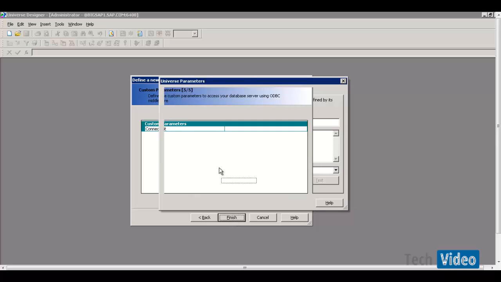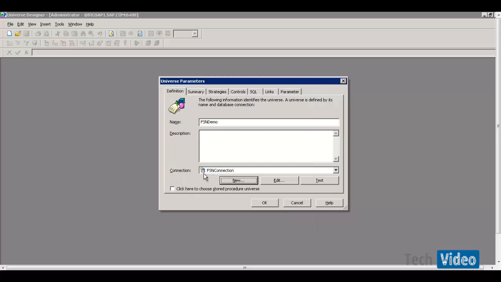Now I have successfully created a new connection with the name eFashion connection, which is pointing to the DSN, data source name, on the local machine, which is eFashion. Going forward, as soon as you publish this universe to the Business Objects server, you will be able to see this connection in the list as well, so that you can reuse it for multiple universes. Now I am done with the connection.